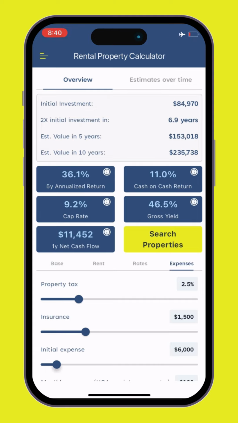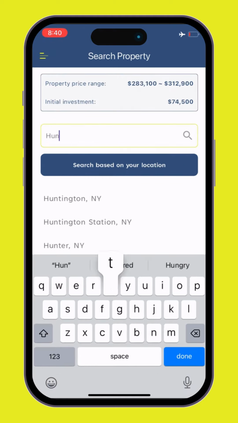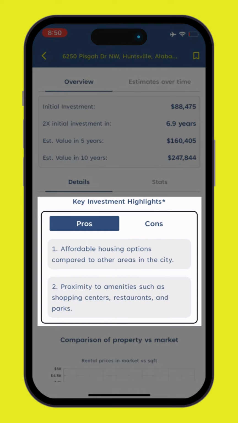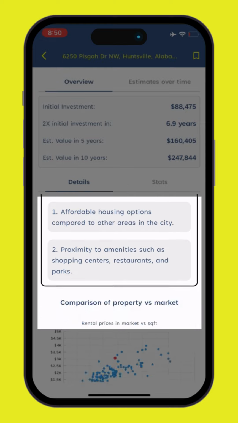Next, click the Search Properties button to find potential investments. Type in your desired location. Select a property based on your preferred area. Check out the key investment highlights, especially if you're not familiar with the area.